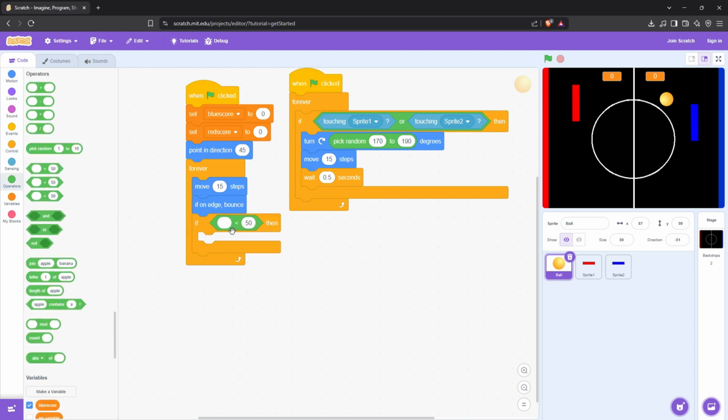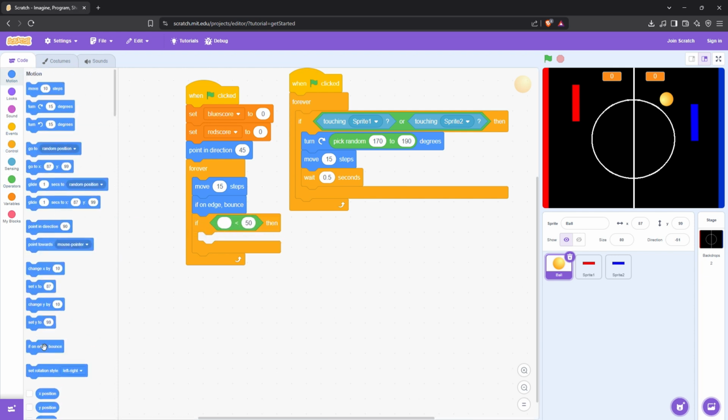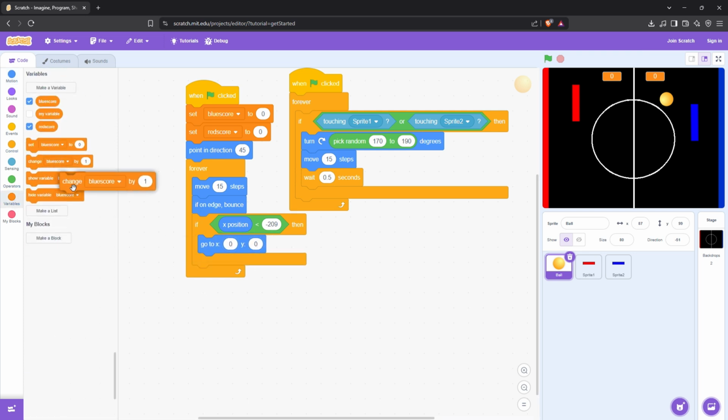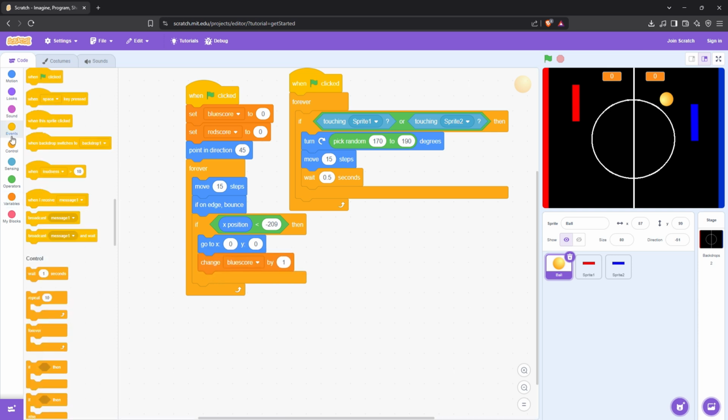Now, when a player hits, the ball will bounce back. Now, let's add the score system. The logic is that whenever the ball is past a player, the other player gets a point. After a point, let's put the ball back to the middle, and change the player's score by 1.